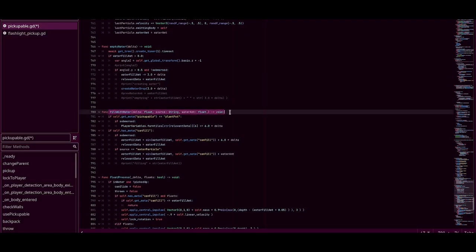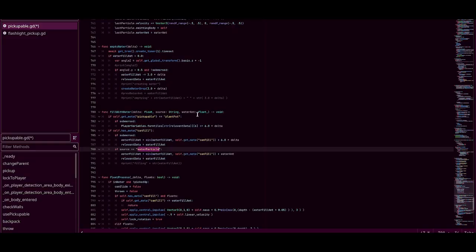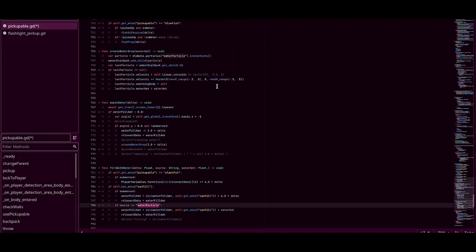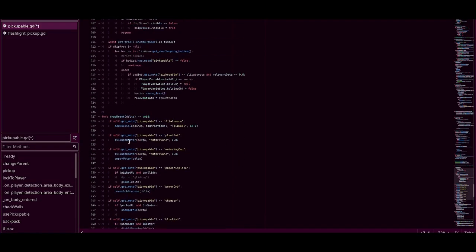And we have our fill with water function. So we're saying the source of the water. If the source of the water is a particle, I'm going to change that to the particle. If it's a particle there. You see there, I have fill with water.